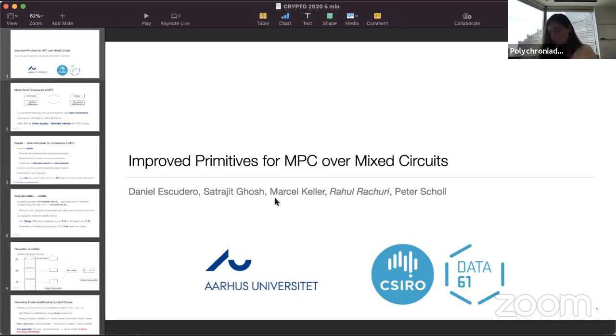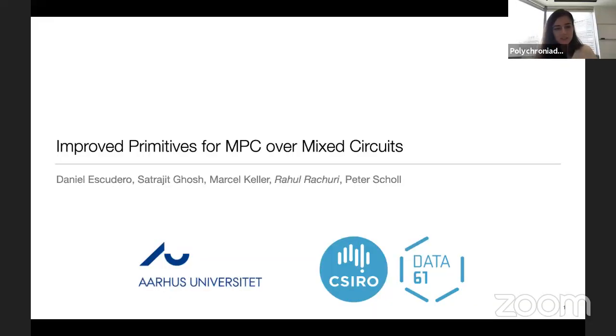Rahul is going to talk to us about improved primitives for MPC over fixed arithmetic binary circuits. This is joint work with Daniel Escudero, Satrajit Ghosh, Marcel Keller, and Peter Scholl. Okay, thanks for the introduction. So this is going to be a quick overview about our work, improved primitives for MPC over mixed circuits.